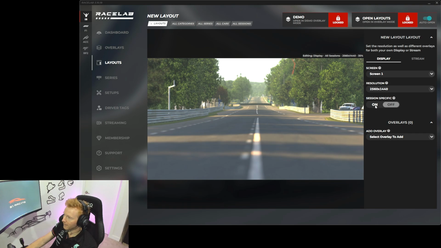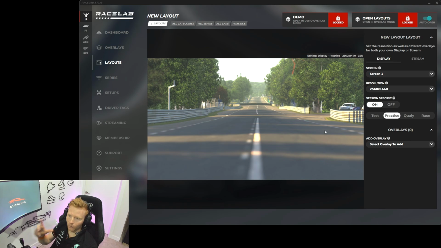And then finally, session specific. If you have this set to off, then the overlays that you create here will apply to every session in iRacing. But if you want different overlays depending on the session you're running, such as test, practice, quali, or race, then you can select it here and then you can build overlay layouts for each one of those 4. And when you jump into that particular session in iRacing, the appropriate overlay will appear.